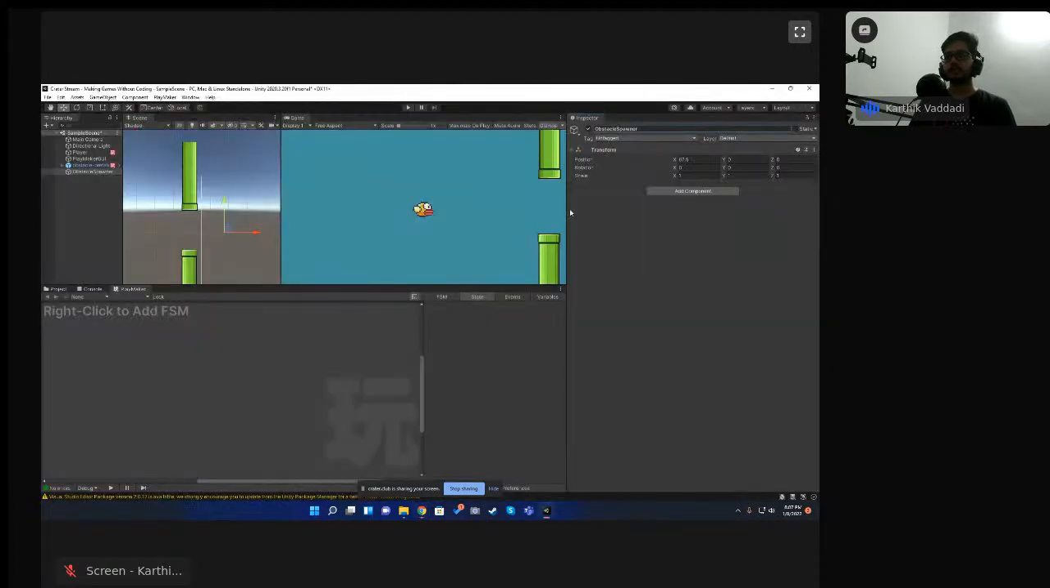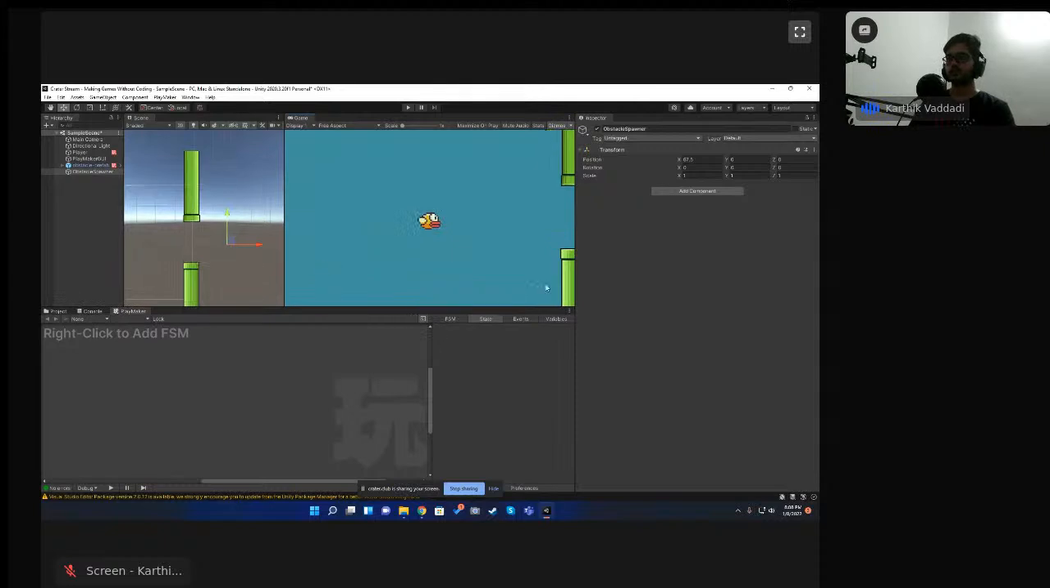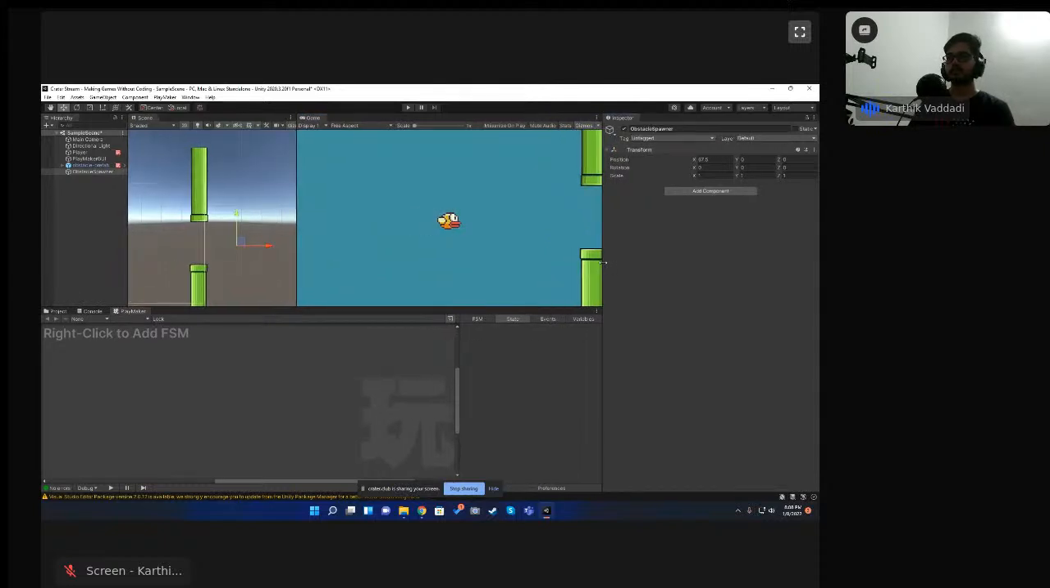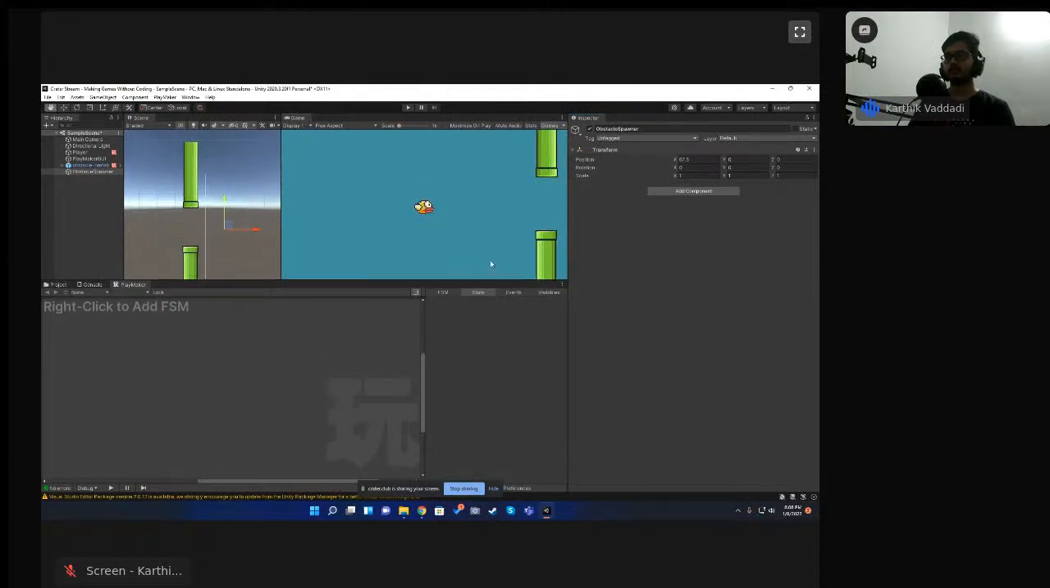So we are talking about Playmaker and how to make a Flappy Bird. I mean, to make a prototype of Flappy Bird in Playmaker without any coding. So we are using Unity.